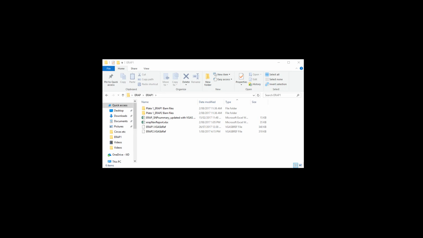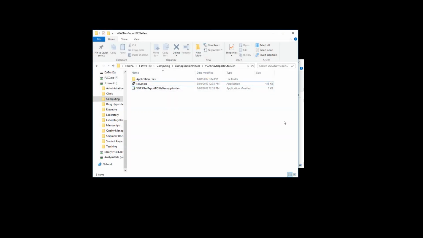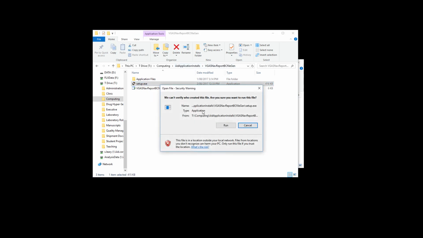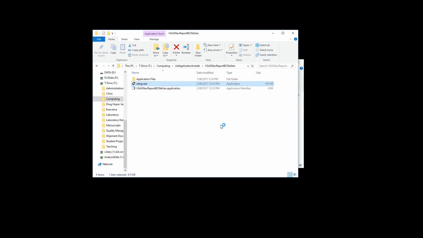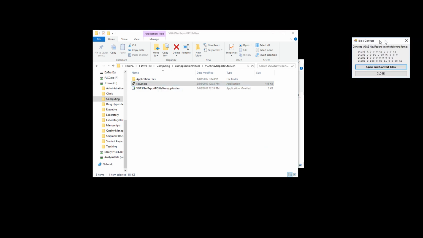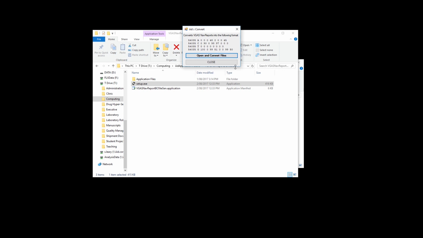Okay, we're now going to use the ERAP nav report to generate the 2 files that are required. To do this, we use a little application called VGAS nav report BC file gen, which can be found in this location: T drive, computing, triple ID, application installs. You can set this up or install it or run it from here. This is a simple application which just looks like this.